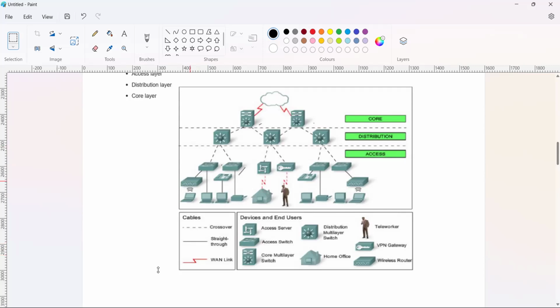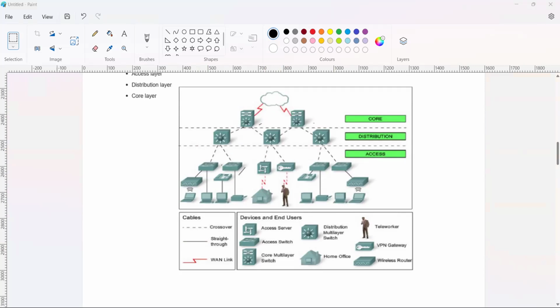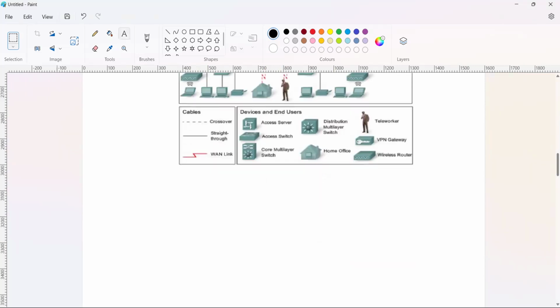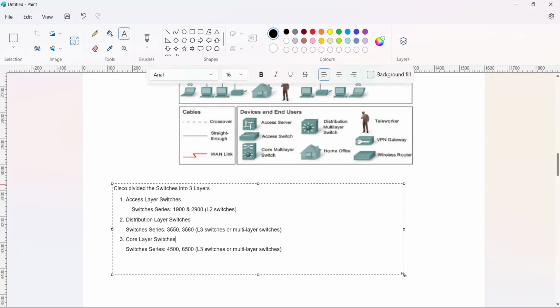Okay, these are the access points, and these are all end users. These are the access switches, and these are the distribution switches and core switches. Before that, we'll discuss which series of switches are used at each layer. If you know this, you can understand very well which series of switches to use and what they do. You should know the series.